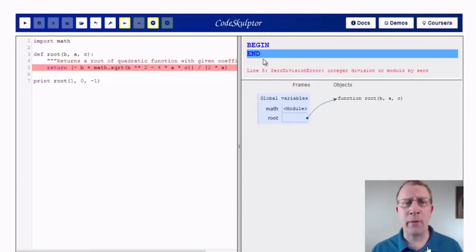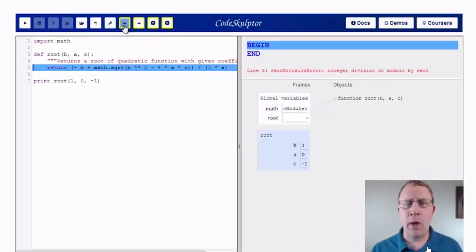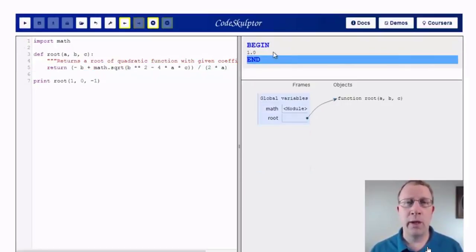I'm at the end where I've encountered my error, and I can back it up 1 step. I could back it up more steps if I wanted, but in this case, I see here that the values en route are not what I expected. I thought A was 1, B was 0, C was -1, but they're not what I expected, and so I can realize, oh, I actually passed the values into my function incorrectly here. Once I fix that, I can rerun my program and it runs correctly, giving me the right answer.